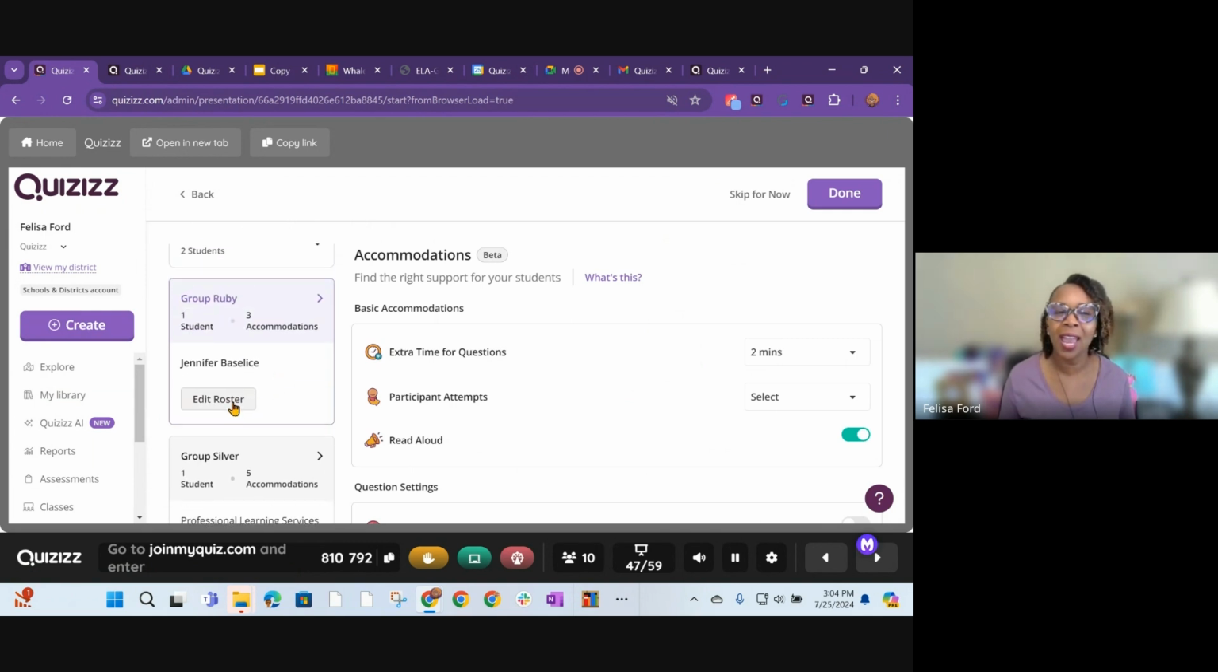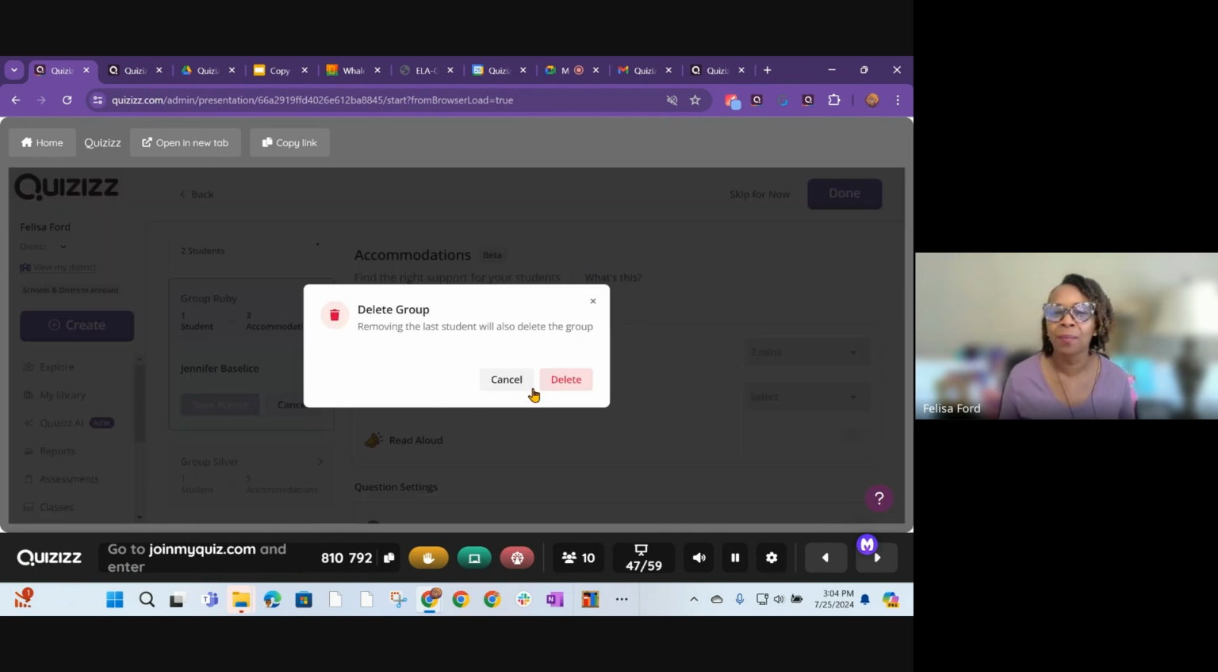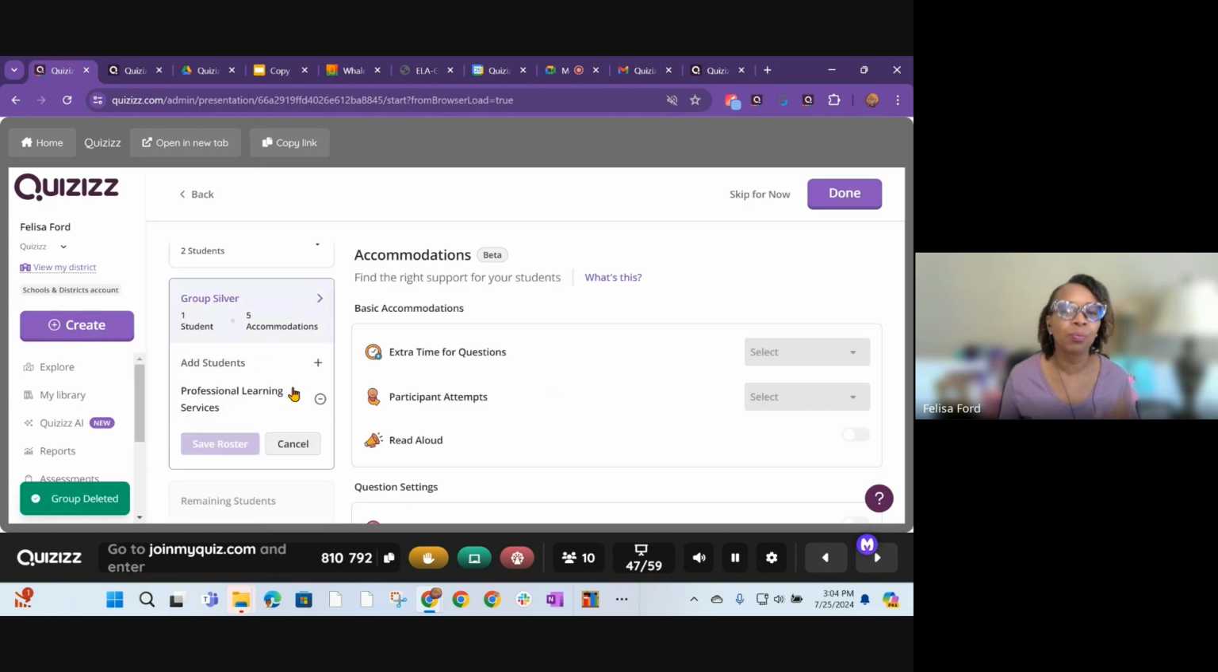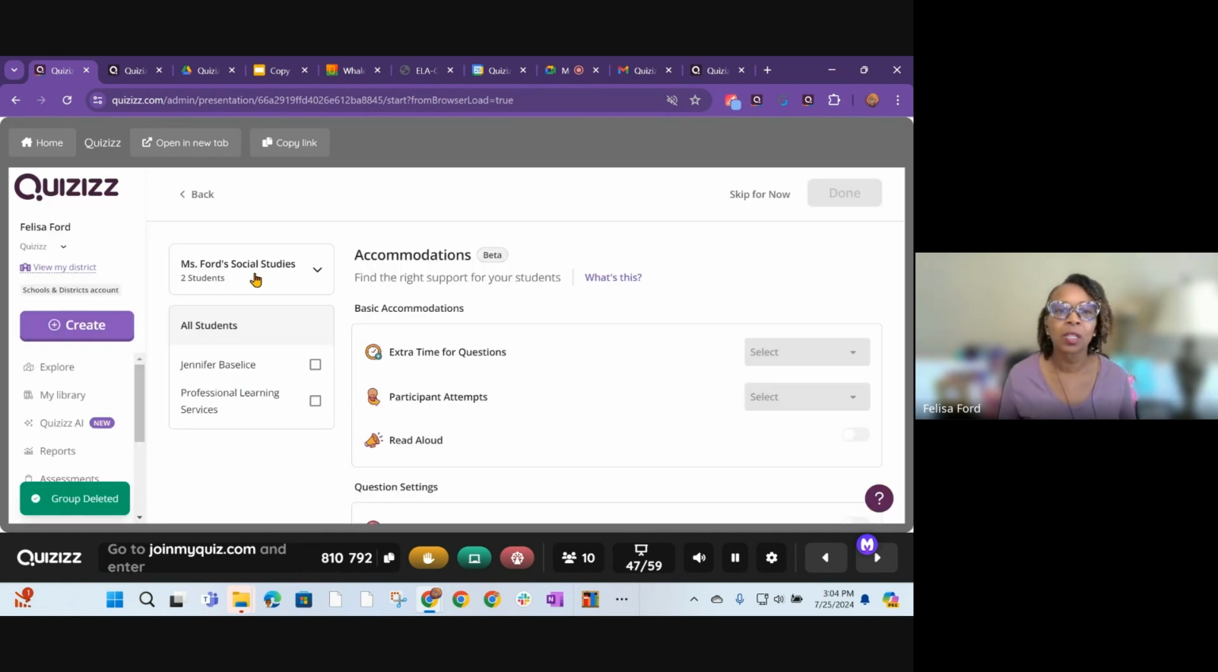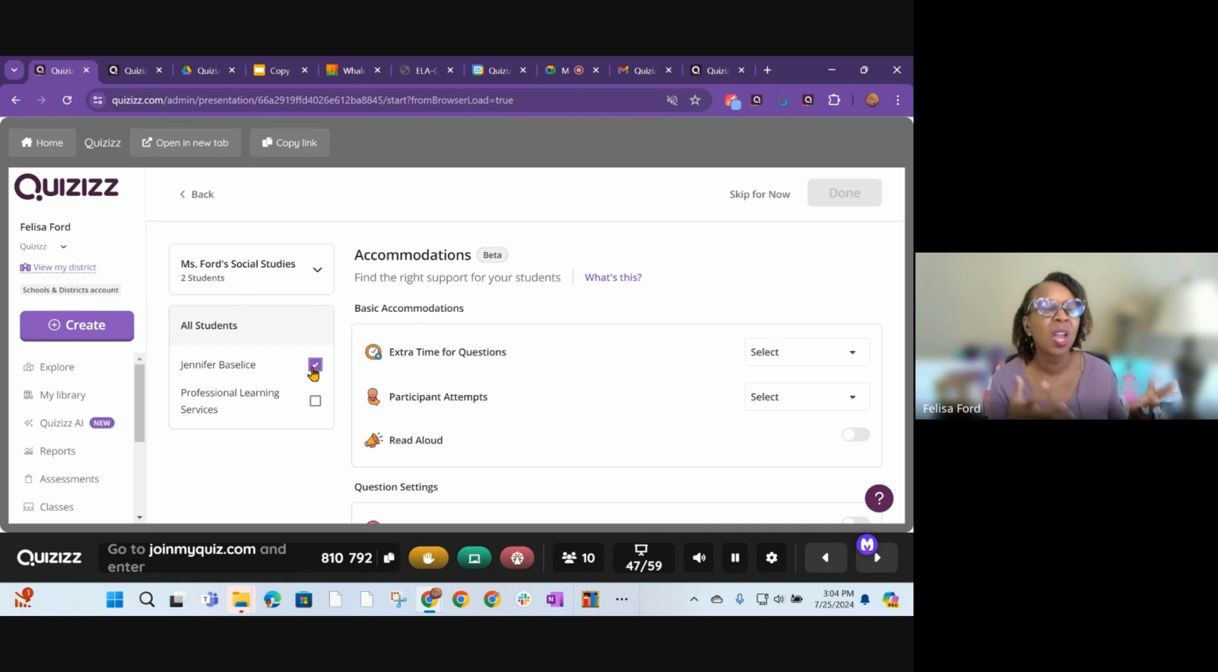I'm going to edit my roster so you can see it in real time. This is a one-time activity that you have to do as well. From my roster, I'm going to select students and their accommodations, either based on their IEP or their 504 plan. Sometimes we know our students may not have one of these plans, but they may still need some accommodation, so we can use it for that purpose as well.